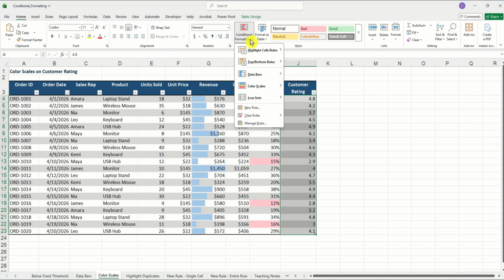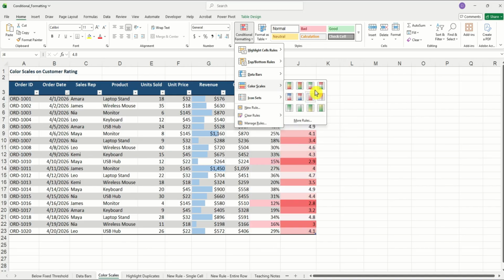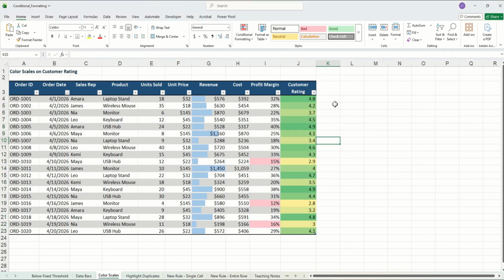We go to Conditional Formatting, and all the way down we go to Color Scales, and when you hover around, you can see how the colors appear. So, you can select the one that fits your needs the most. I'm going to select this one. Once we apply color scales, we can see that the highest rated customers have a darker green and it gets lighter up till yellow for the lowest rated customers.